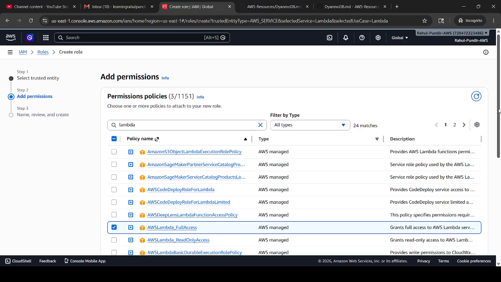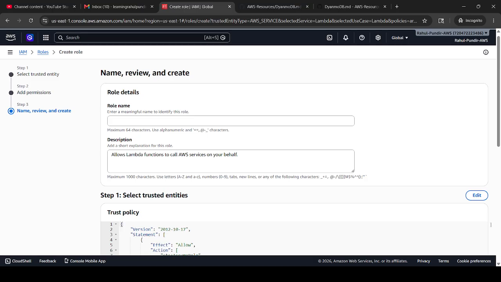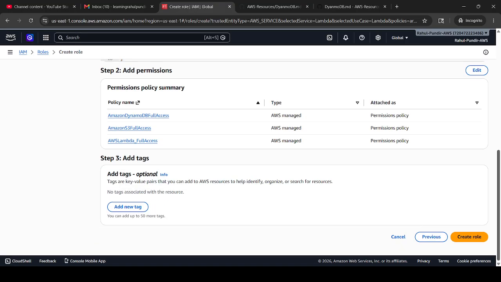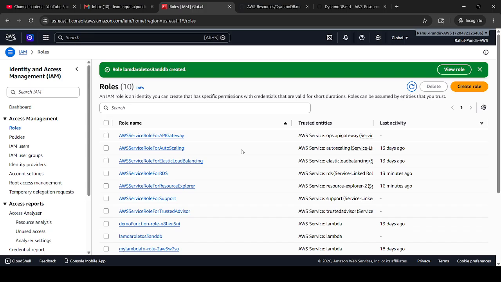So I have added three policies here, or you can say that I have given three permissions to this role. I am giving the role name, Lambda role to S3 and DB. Okay, so I have assigned these three permissions. Create role. Okay, now the role has been created.